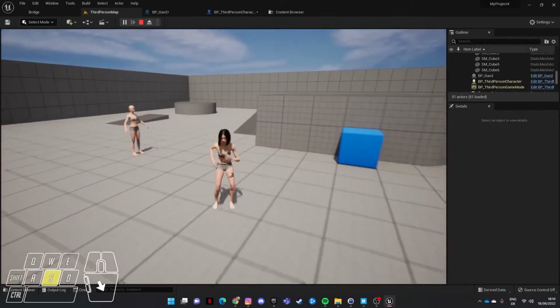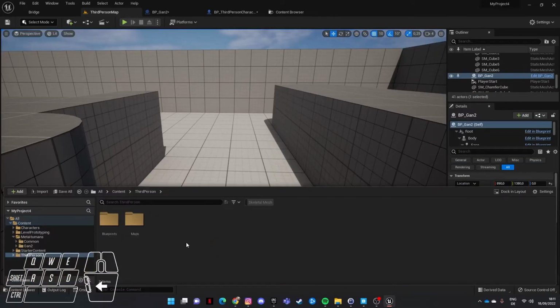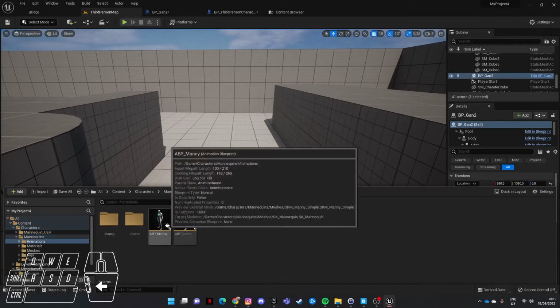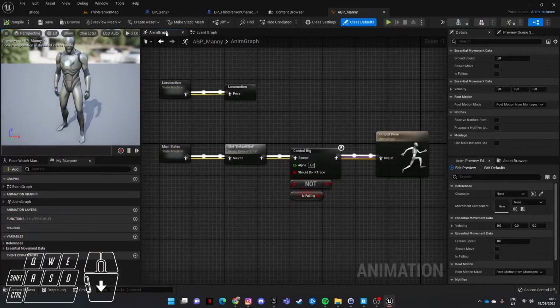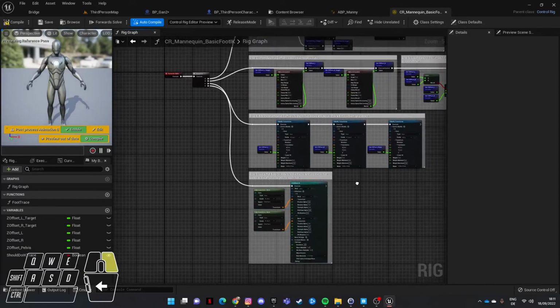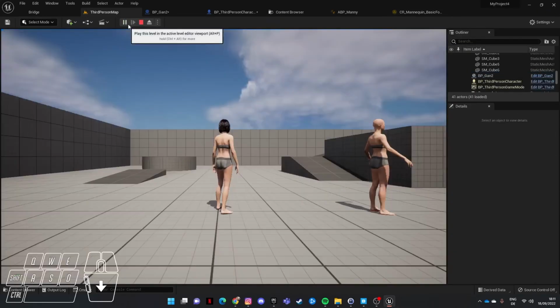In order to fix this little issue, which has to do with the root of our control rig, you're going to go over to Content, Characters, Mannequins, and then into Animations. Now once here, you're going to click on ABP Manny, go over to Anim Graph, double click on the control rig, and scroll down to the root. Switch the root from pelvis to animation root, and the problem should be fixed. Now we press play, and voila! You've got your Metahuman. Hope you enjoyed.